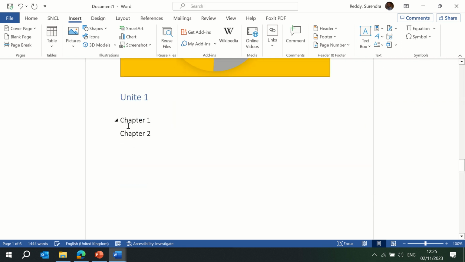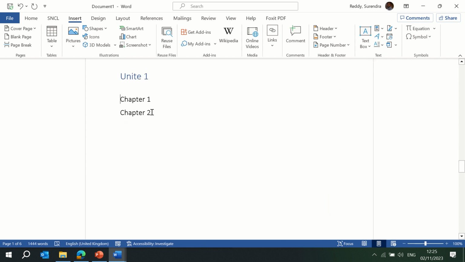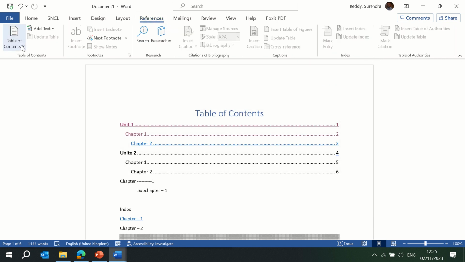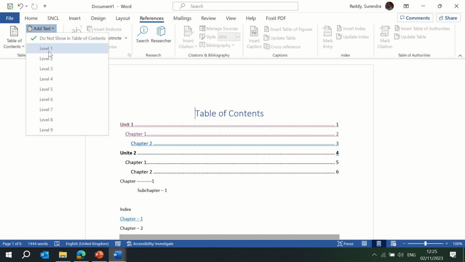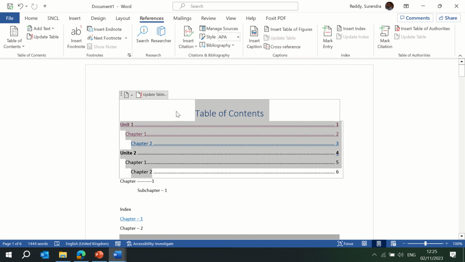If I click on it, that will take me to the chapter 1 page. If I click on the other one, that will take me to the other chapter. So this is how the table of contents works in the MS Word document. If you wanted to add text, we have level 1, level 2, level 3, right? So you can adjust the table of contents, the same option which we have here, which we added here.